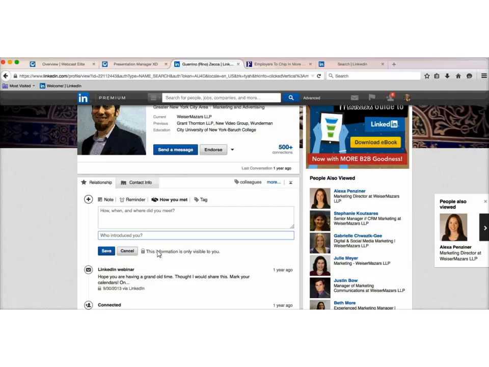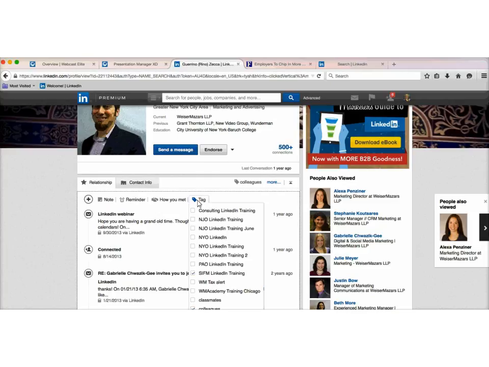So this is kind of a good way as you add in new connections that you made at events. You pick up some business cards, you go find them on LinkedIn, put in that information then when you're thinking of it. Now this last feature here, this is another feature that LinkedIn offers. This is called tagging. And what you can do is you can tag your connections on LinkedIn into various folders.